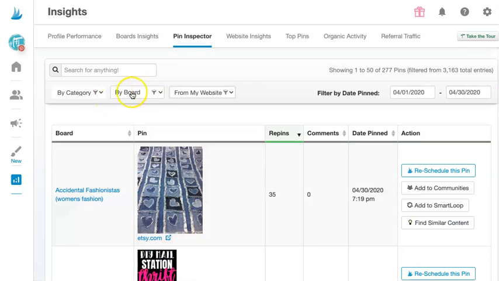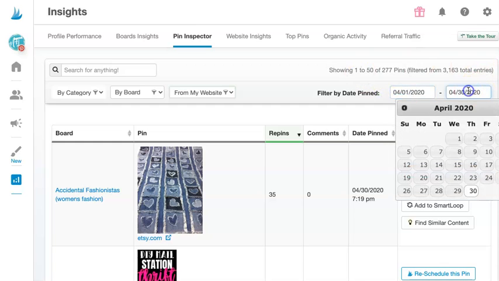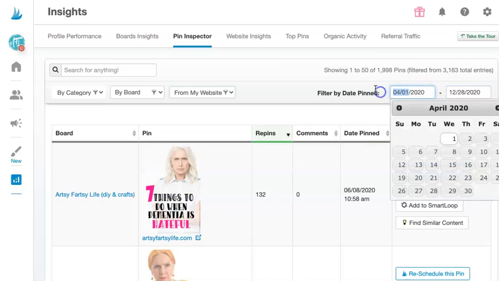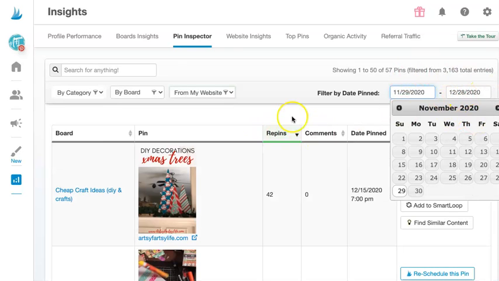The other thing that you can do is you can do this by board. So I'm going to go back to, let's see, can we do today? This is probably my favorite report for messing around because I can do historical data and I want to see what happened this year. I want to see what happened last year. I want to compare them. To me, this is super valuable data.